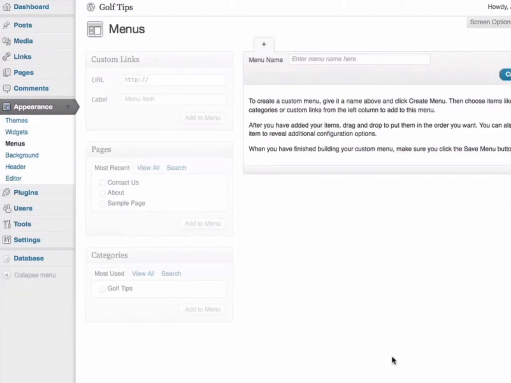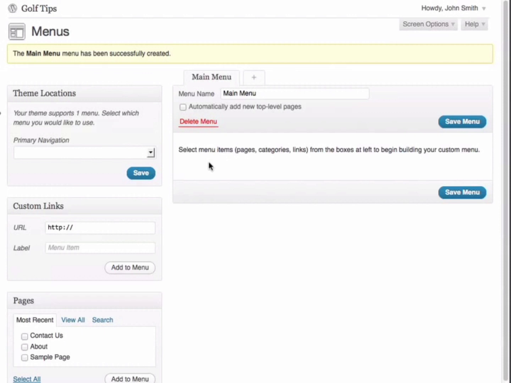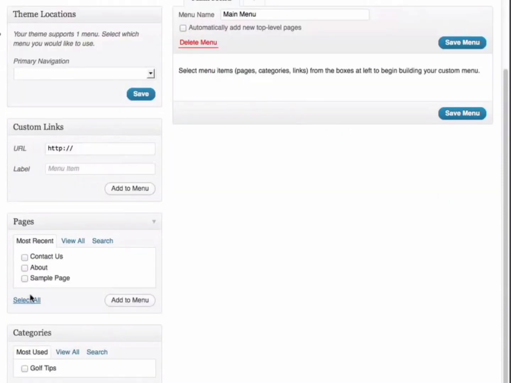And this is the interface that you see. To create a new menu, let's begin by entering a menu name. I'll call mine Main Menu, and then click Create Menu. The next part is to select menu items such as pages, categories, and links. On the left side here, you'll see custom links, pages, and categories that you can add to your menu. Let's first add pages. I'm going to select the Contact Us page and also the About page, and then click Add to Menu.